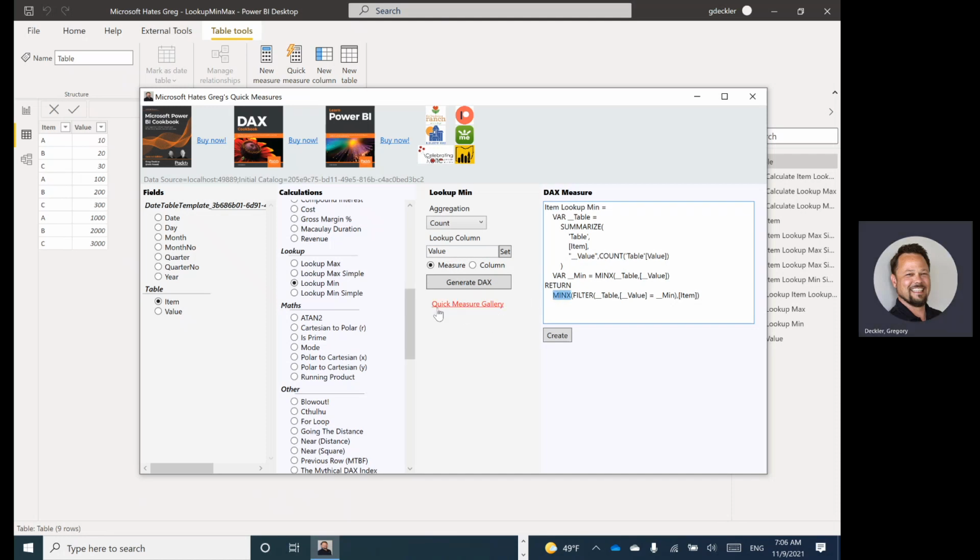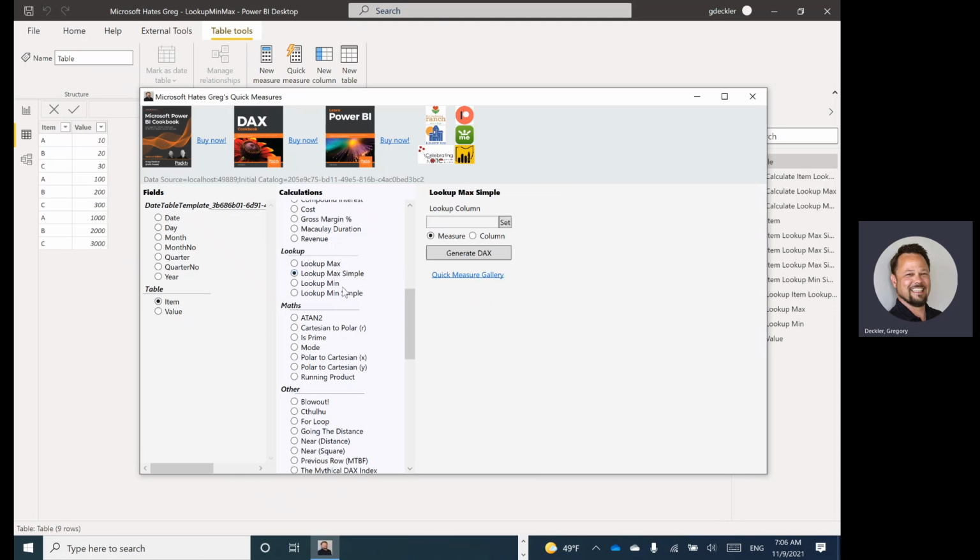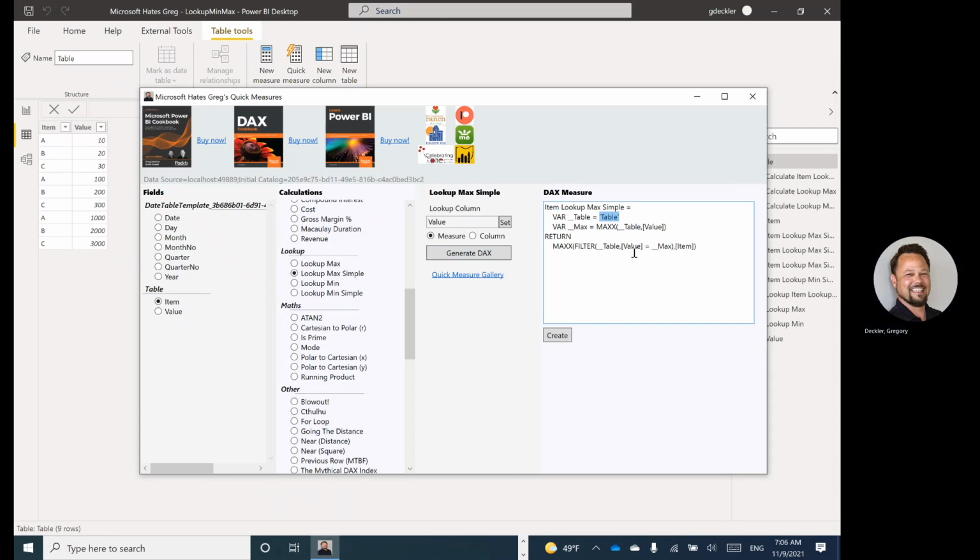All right, so then let's look at lookup max simple. Really, the only difference between lookup max and lookup max simple, or lookup min and lookup min simple, is that I get rid of that summarization of the table. I just use the table, and the rest of the code is identical. So that's the difference between the two. In this case of lookup max simple, it would find the value of 3000 and return C, and the min version would find the value 10 and return A.